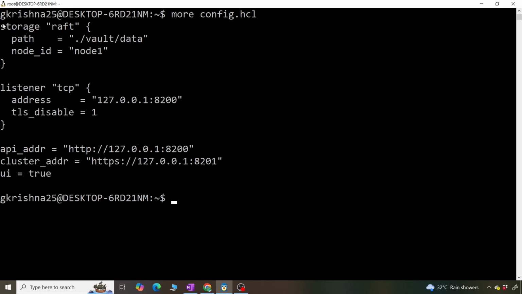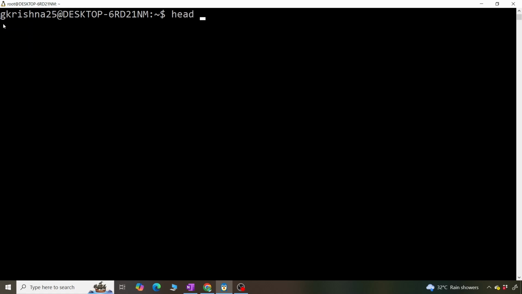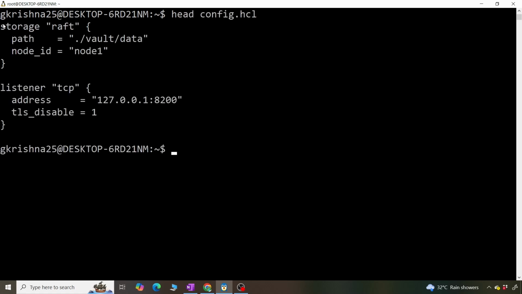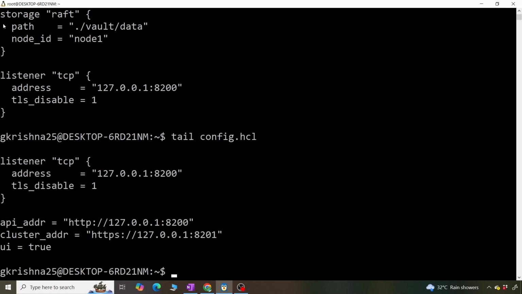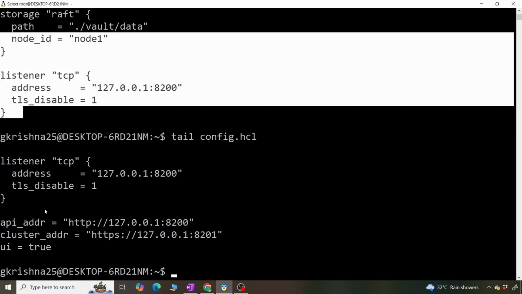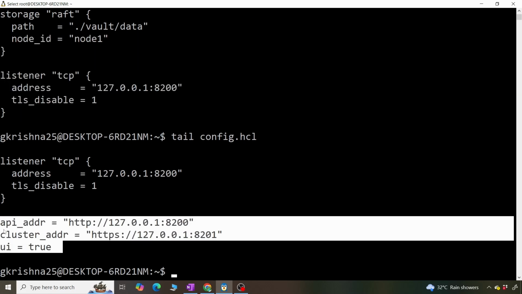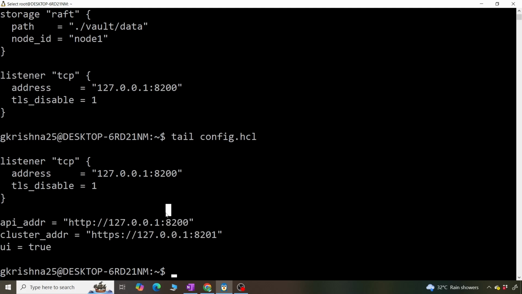And another important interview question which is asked is displaying the beginning of a file. So if we want to do that, you can type head config.hcl. It will show you the top, and then tail config.hcl will show you the bottom of the file. Okay, as you can see, the head showed me the top part, and the bottom part is shown by tail. And one common command that you're going to use most often is tail -f.